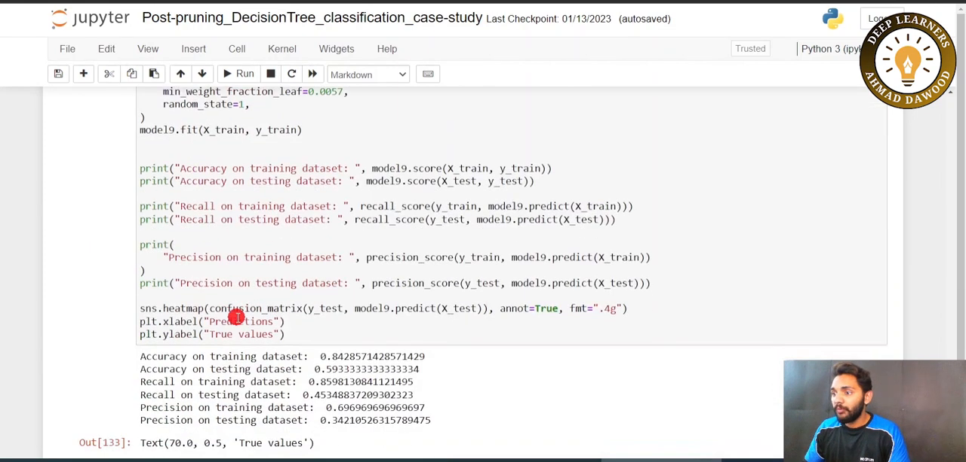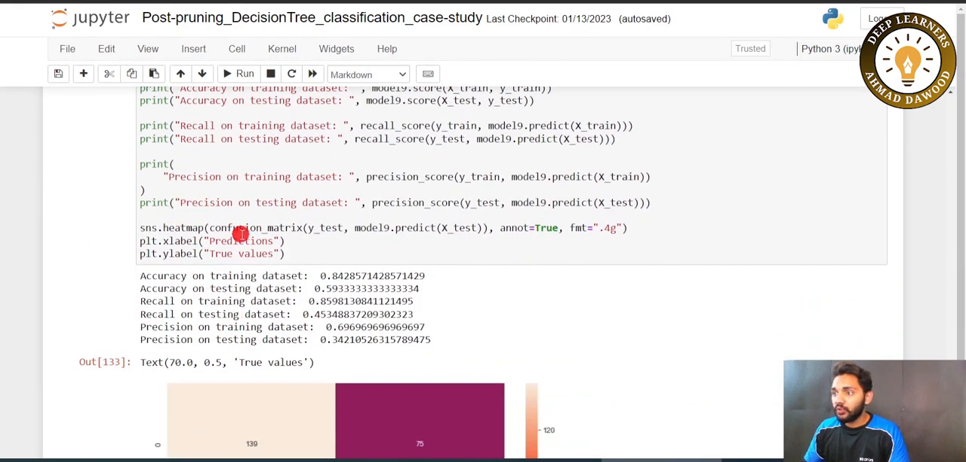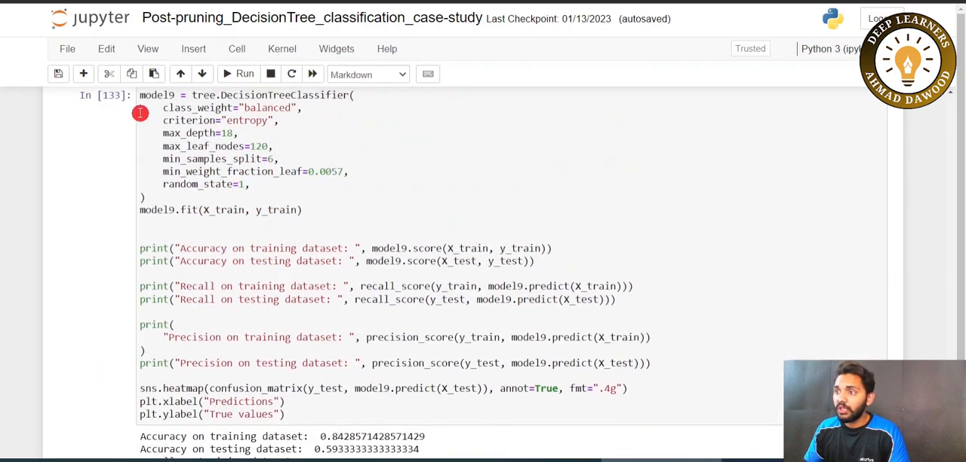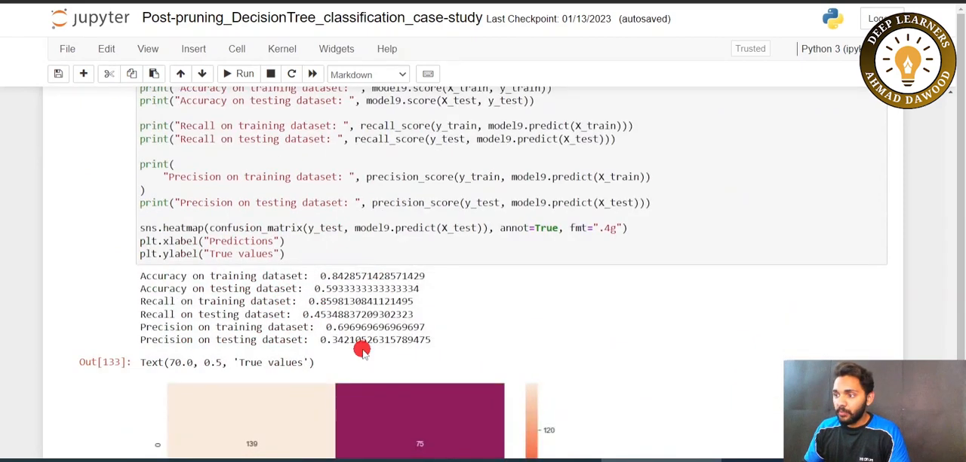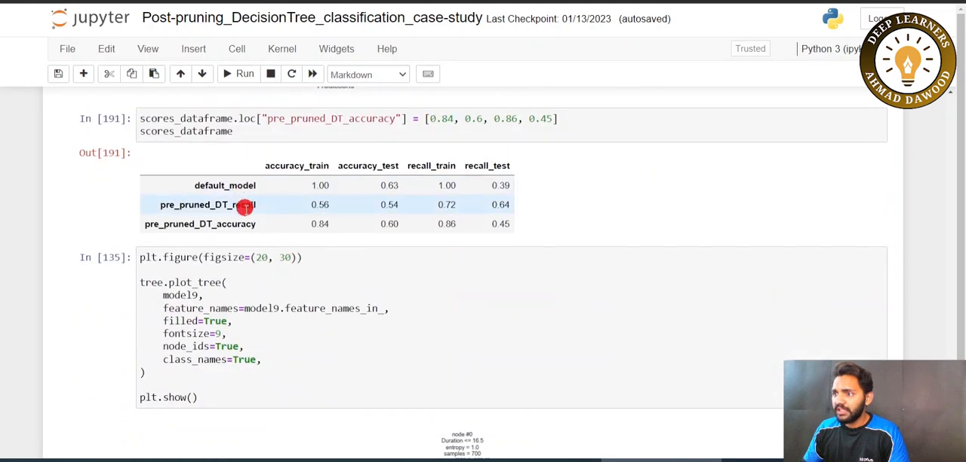Here we built a pre-pruned decision tree with respect to accuracy, and we got this type of score. This was not giving good results, because in the case of the pre-pruned decision tree with respect to accuracy, our accuracy score on the testing dataset is 0.6, which is less than the default model. So this model is not giving good results; it is even worse than the default model.